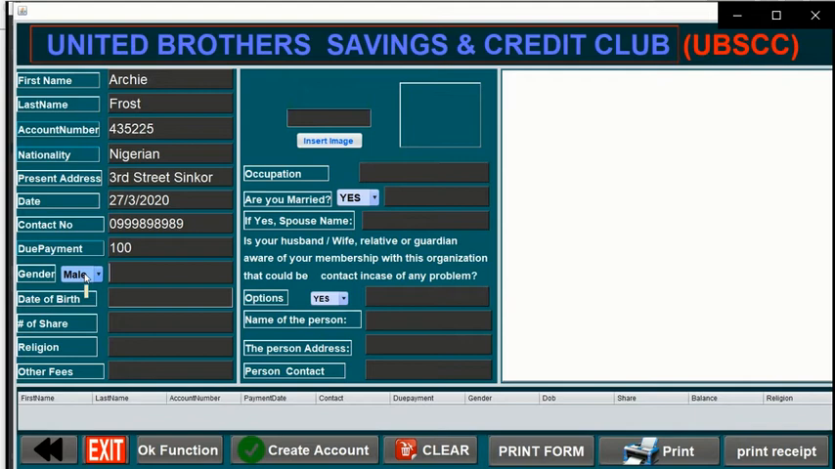Like maybe I want to pay $100 for the due payment, and then you choose the gender, which is male, and anything else you want to choose, like female, is fine. You have the number of shares. Maybe the person has 10 shares, 5 shares, 6 shares. Any amount you want to put is good. And then maybe the fees, like zero balance.